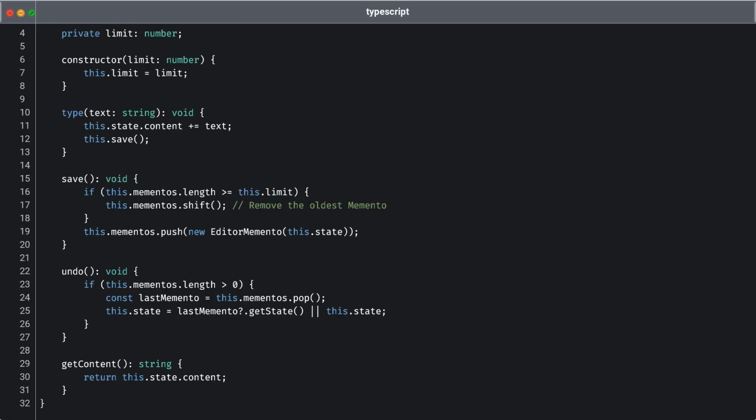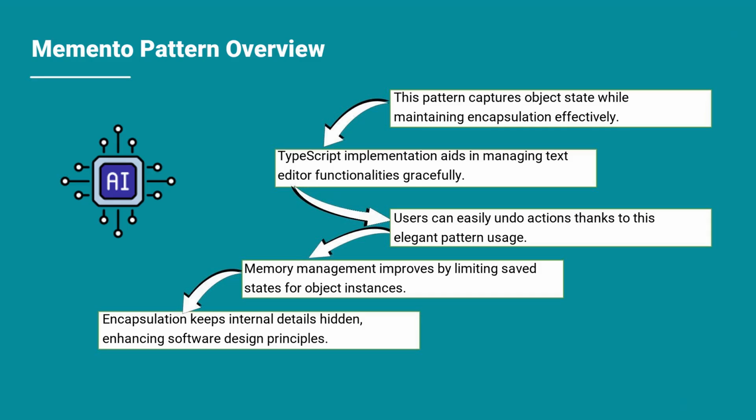The undo method functions similarly to the previous implementation, allowing users to revert to the last saved state while maintaining the overall functionality of the editor. This implementation showcases the benefits of the Memento pattern while keeping memory usage in check. In summary, the Memento pattern serves not just to capture the state of an object, but also to do so with a strong emphasis on encapsulation, ensuring that the internal details remain hidden from the outside world.